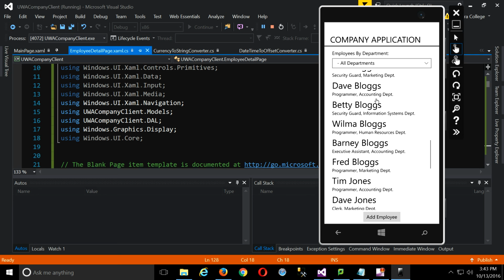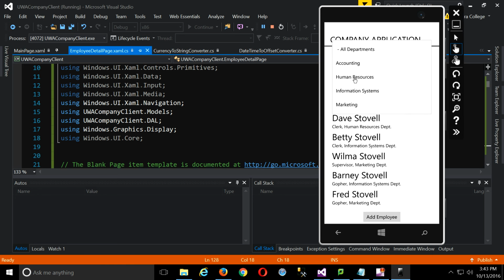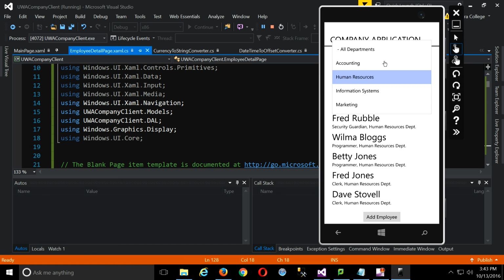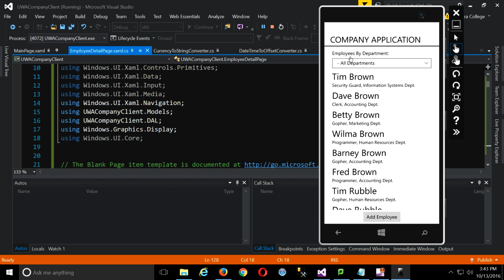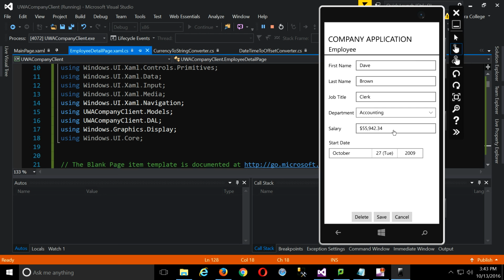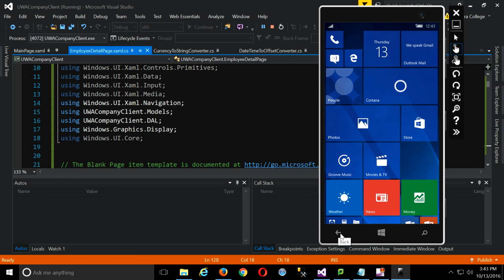But we can flick through all the employees. I can filter just for one group or another. Marketing. Go back again to all. If I click on anybody like Dave Brown here in accounting, it brings up Dave Brown. So it's working pretty much exactly the same as what we expected to see on the full application. But here's an issue. The phone has this little guy down here, a back button, right? If I click the back button, anybody can guess what will happen?